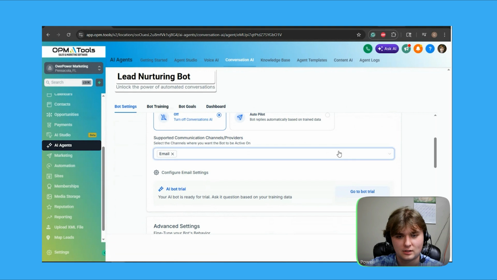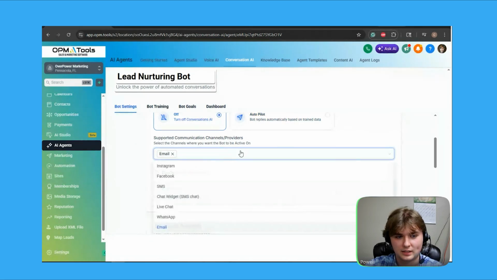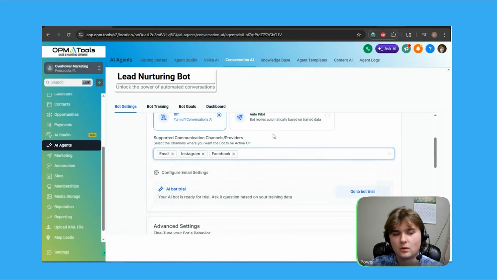The communication channels are exactly what they sound like. This is where the bot is going to be responding, and if it is not set to the supported communication channels, then it will completely ignore any messages sent through those channels. So, say for example, that we want to set the bot to respond to any messages through email, Facebook, or Instagram, we can certainly do so. However, it is recommended that you only do one channel per bot just to make sure that the bot doesn't freak out, and make sure that it's working to the best of its ability. So it's highly recommended that you just use one.